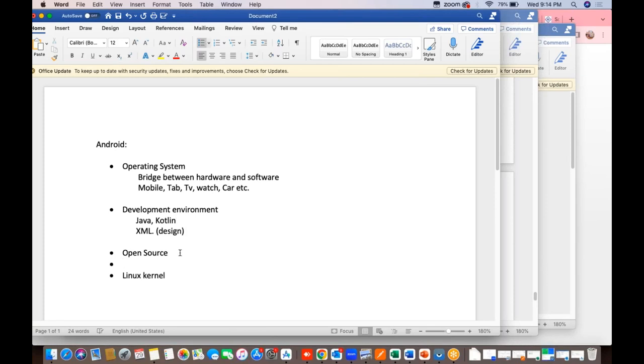Next, open source. This word open source I want to specify in various directions. Before going into the directions, first let's understand what open source is. Open source means it's freely available, without paying anything. Like the air we are breathing, that is completely open source, because we are not paying anything for the air. Directly we are feeling that, right?